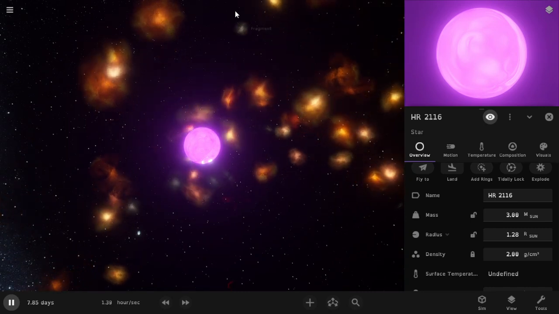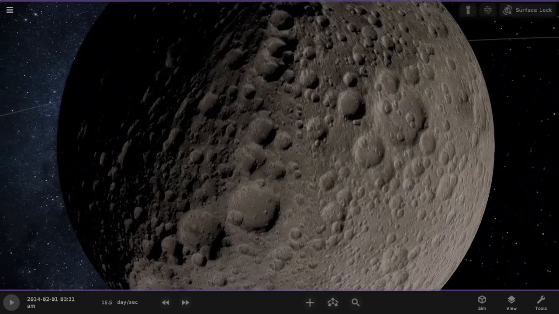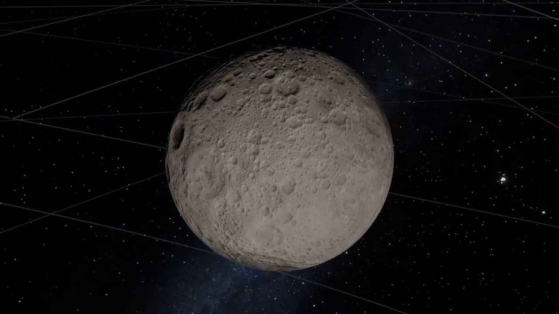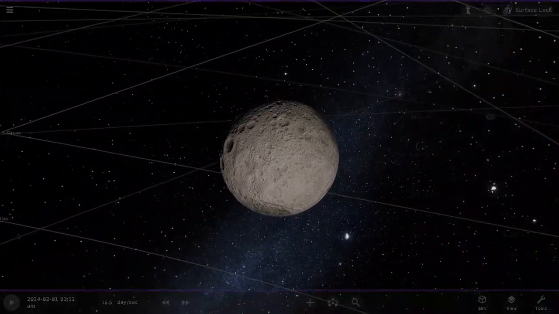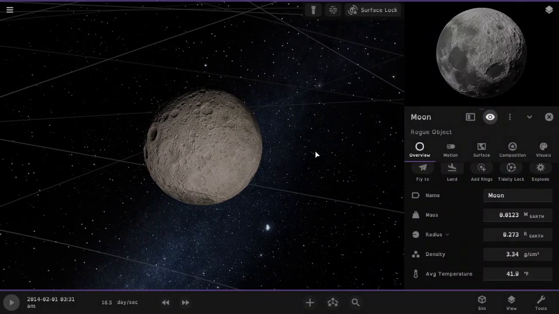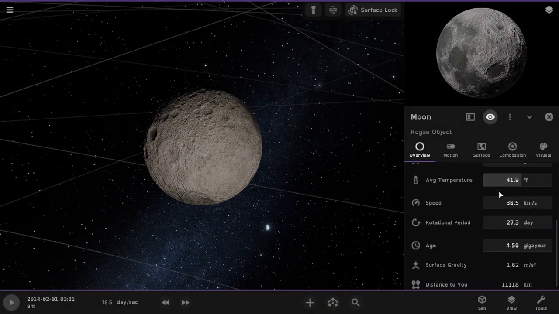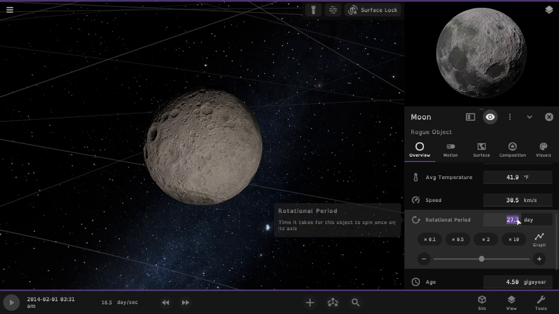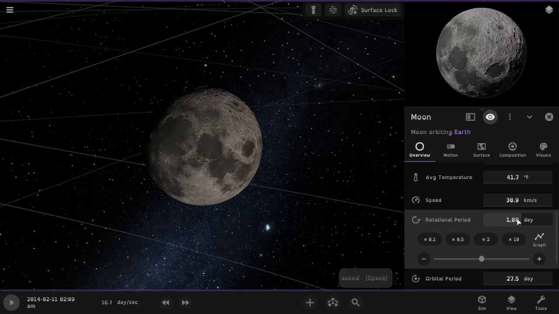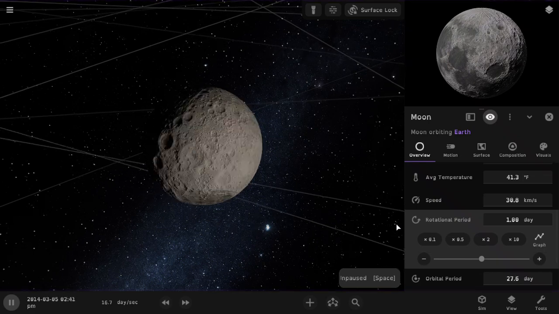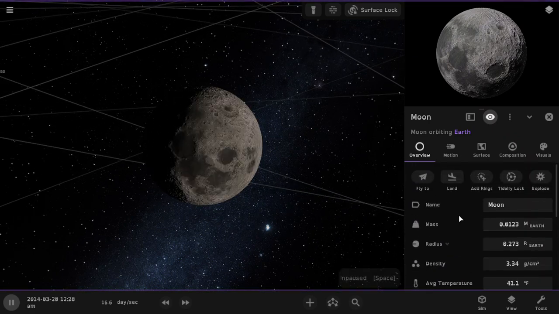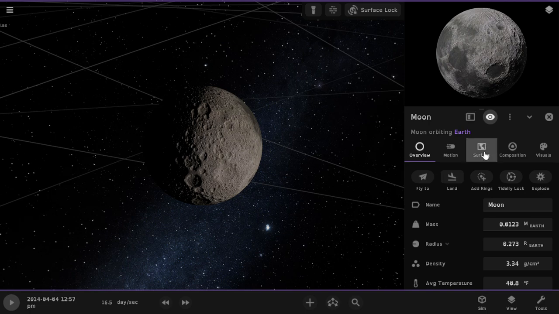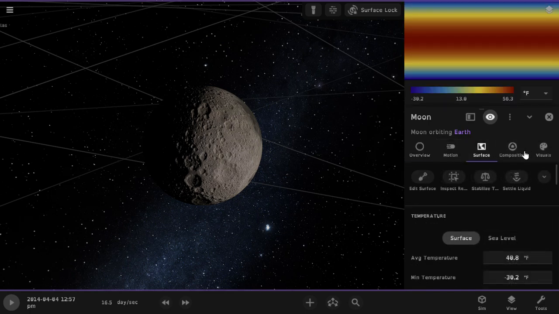Anyways, next request. Okay, our next request is to make the moon habitable. Well, this won't work as the moon's gonna cool down. So first, rotational period, 1 day. Yeah, it's gonna cool down. Alright, wait, let's go here.